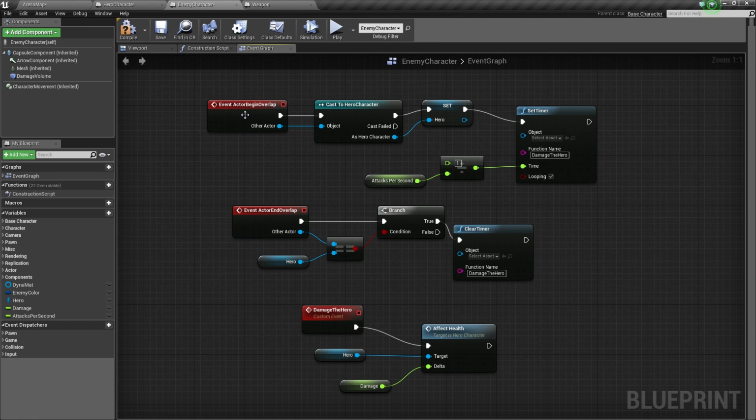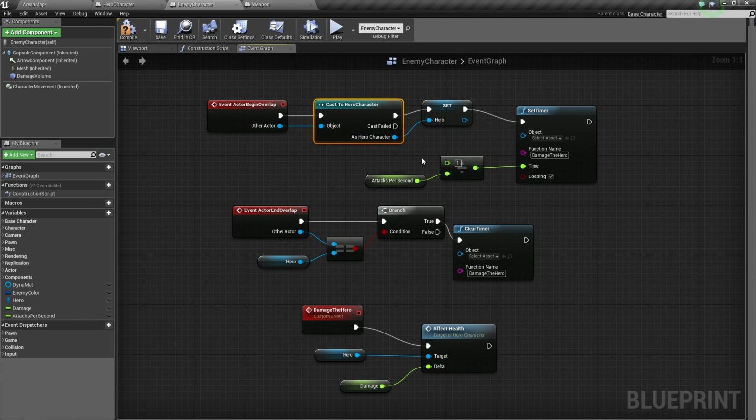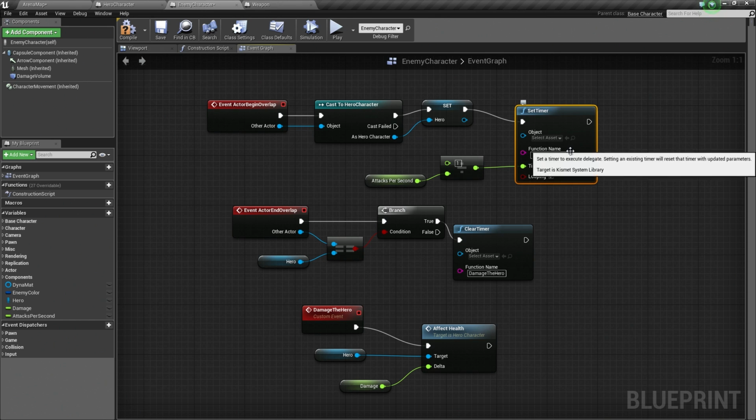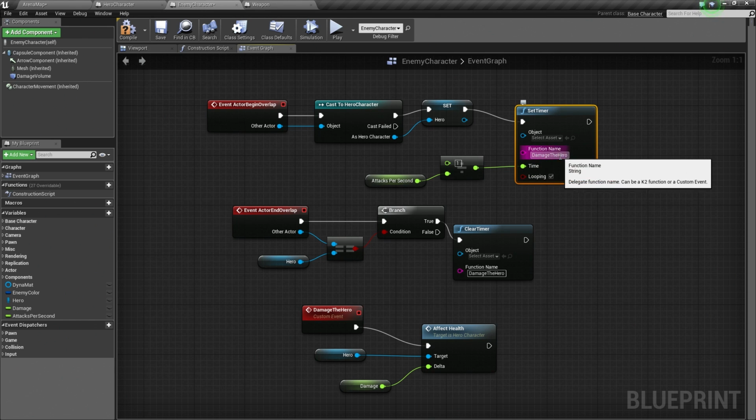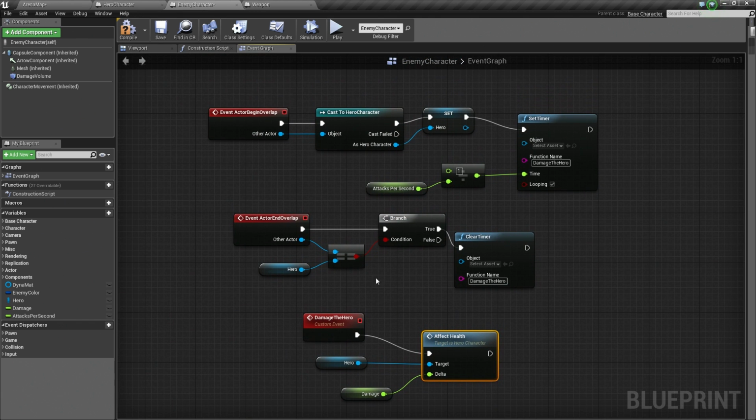There you go. So on actor begin overlap, as soon as we detect an overlap, we're going to see if we're overlapping the hero. If we are, store that into a variable so that we can talk to it later, and then set a timer on a custom event called damage the hero, which is going to fire off, in this case, 2 times per second, and it's going to loop. Now, damage the hero is going to grab that stored hero that we just grabbed, and it's going to call affect health on it and do a certain amount of damage, in this case, -20.